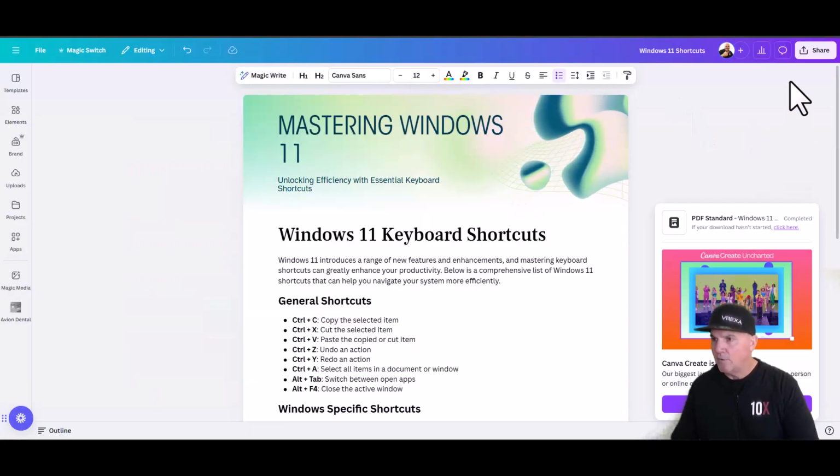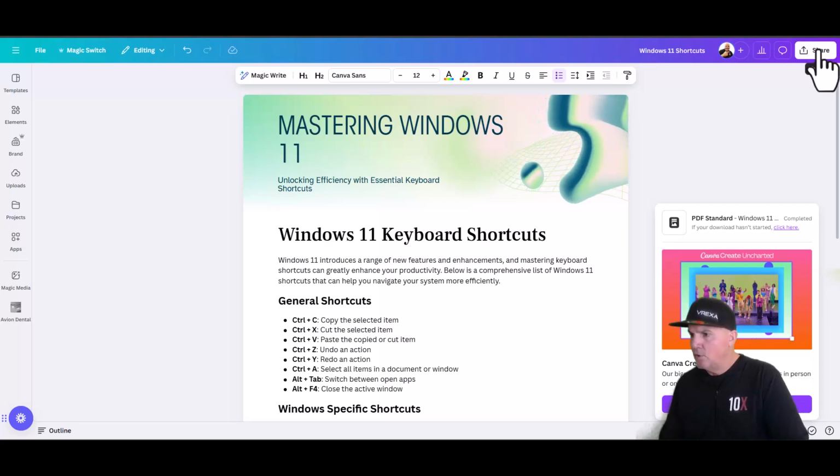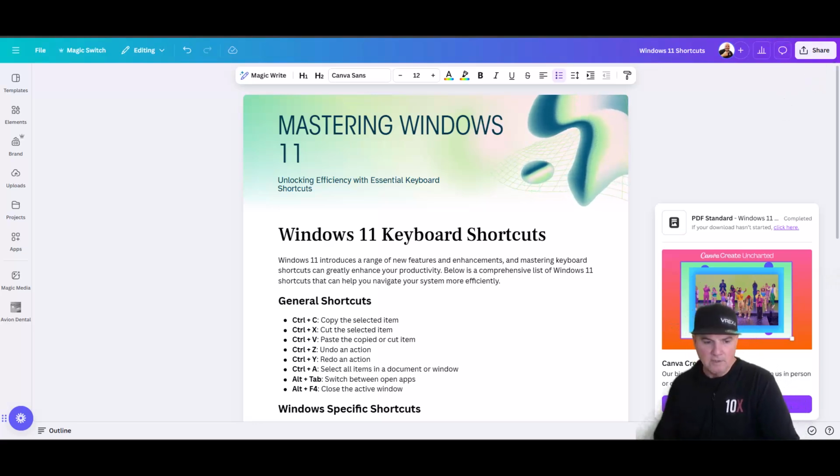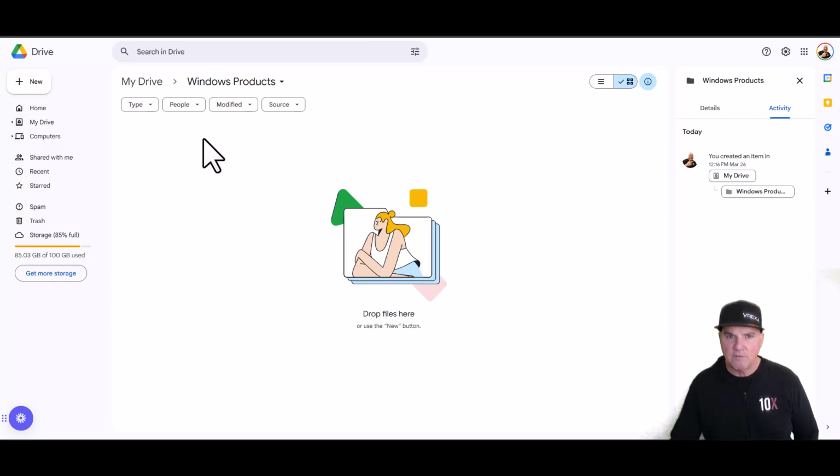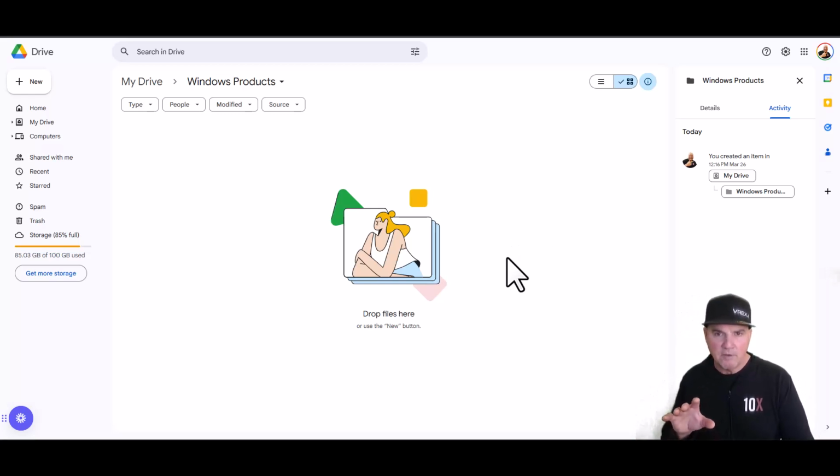Now we already downloaded this, so we just basically need to go over in our downloads and get this document now. So you're going to go into your Google Drive. Now just remember, Google Drive is free. It doesn't cost you anything to create this. So we just went into Google Drive. We created a new folder called Windows Products. And now we're going to drop in our file into here because then we can share it. And I did Windows Products because we could put our shortcuts for PowerPoint, our shortcuts for Word in here, and sell all those products in one place.